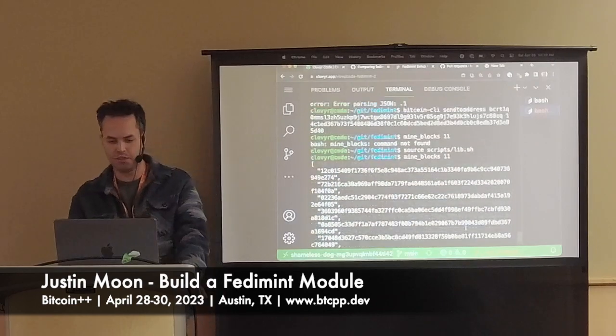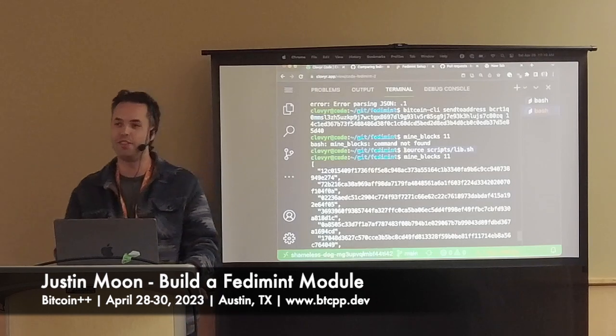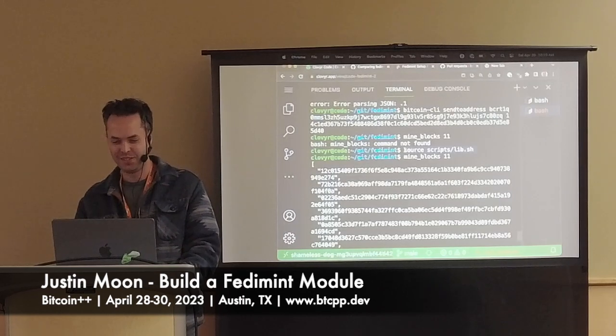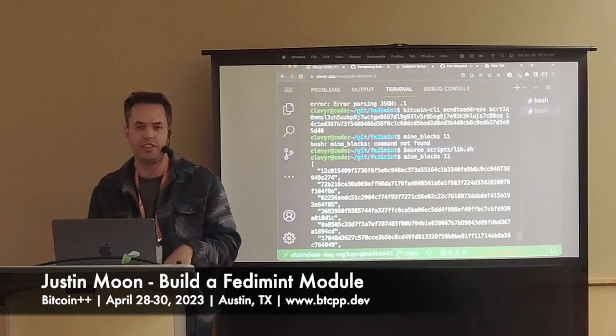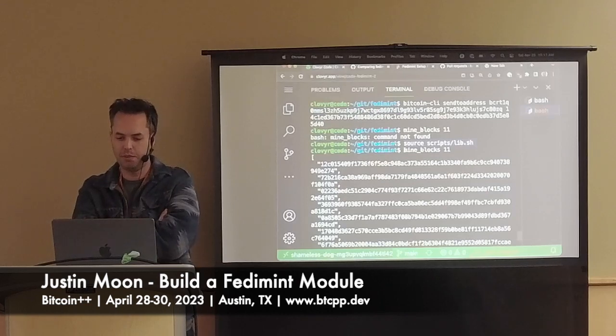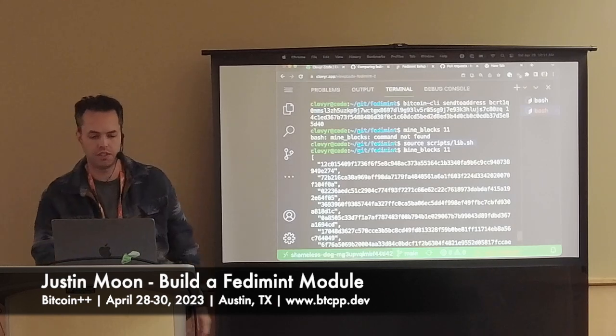Okay, so if you source scripts lib.sh, you can do that. Sorry, you can see it's the first attempt at this workshop. Source scripts lib.sh, or you can attempt to compose a generate to address command, which is good luck. You have to have the number of blocks in the address, I think. Everyone got that? Source scripts lib.sh, and then mine blocks 11. Those are block hashes, you see? Yep, these are just the 11 block hashes, right?